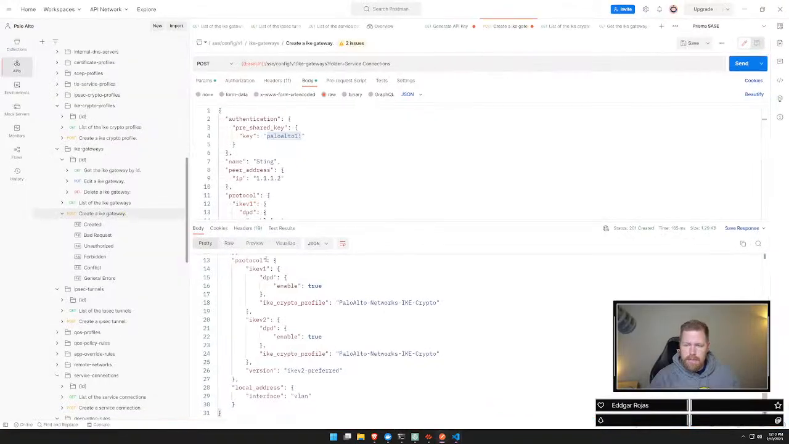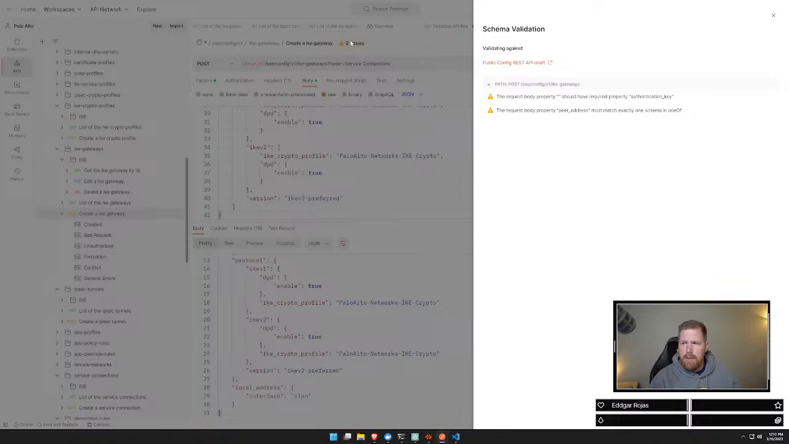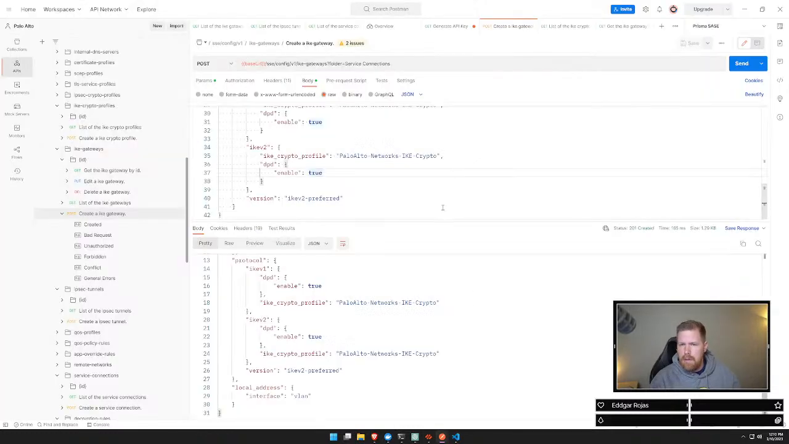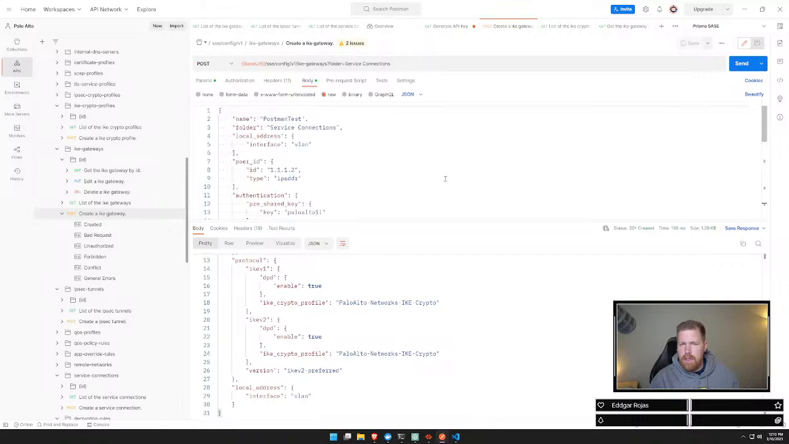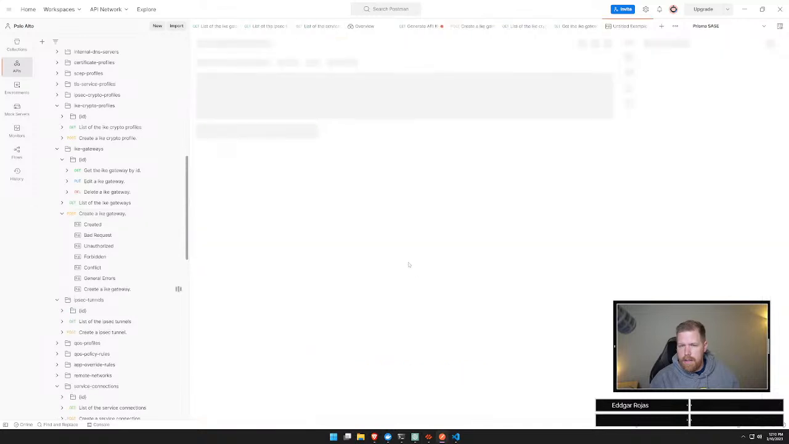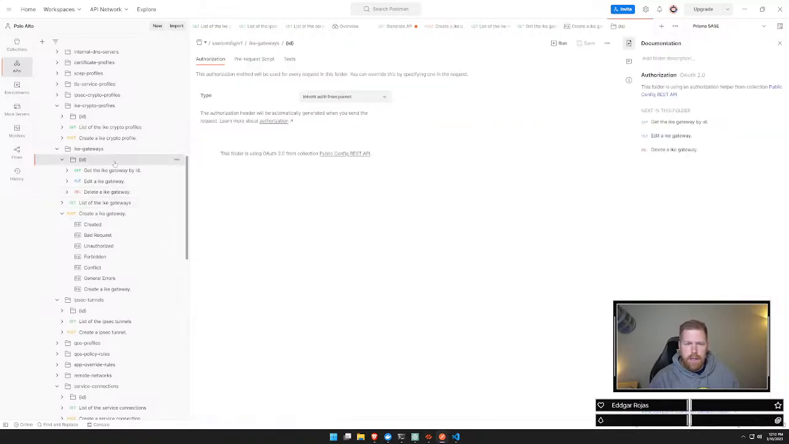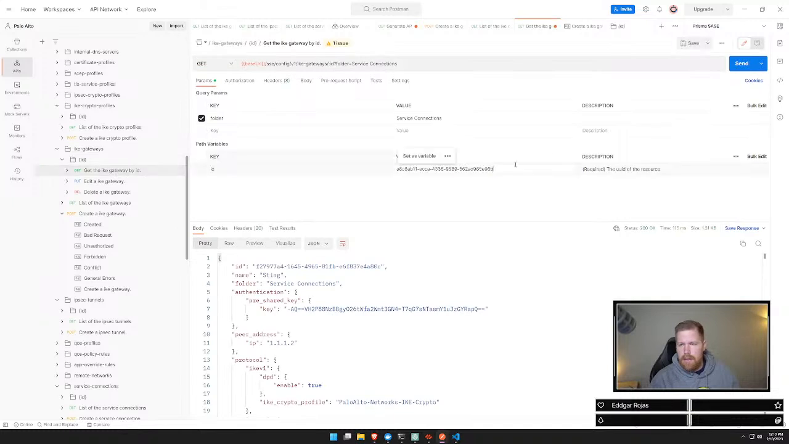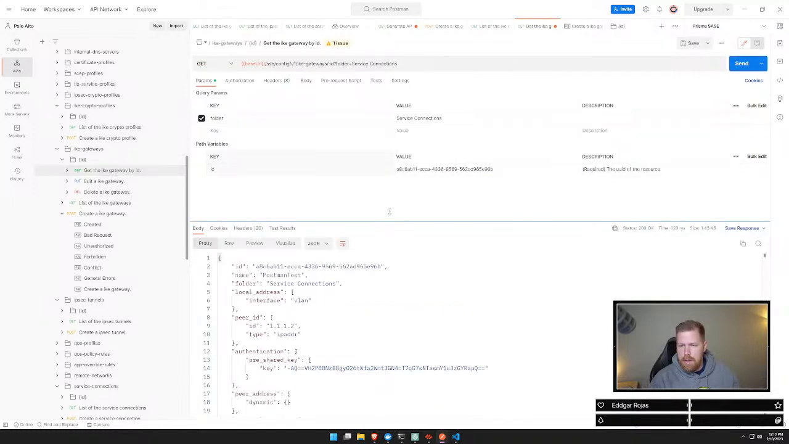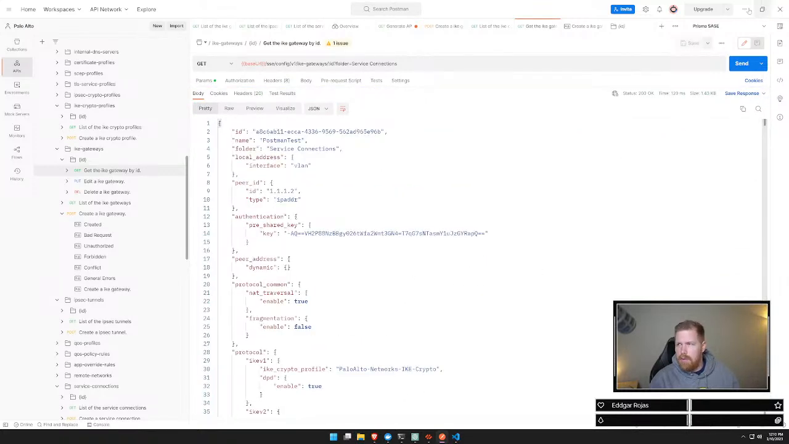When I send this to create a new gateway, send, I get a response, save that. We get the ID listed right here. So I can say, give me the ID by this guy right here. So here's the test. We got the ID. It should look very similar to what we had created in the GUI.